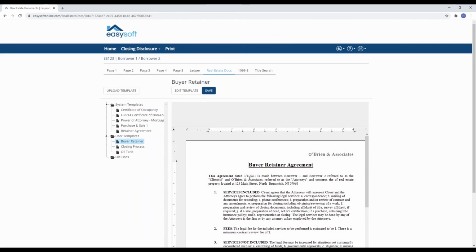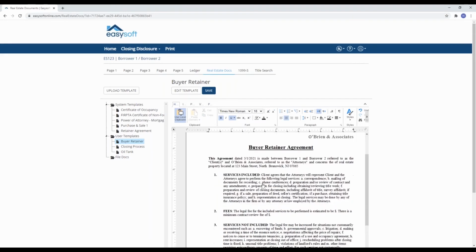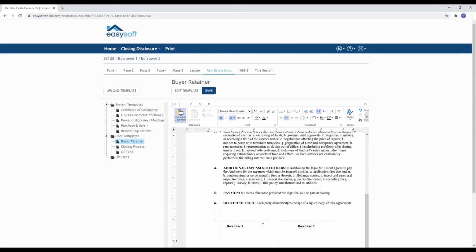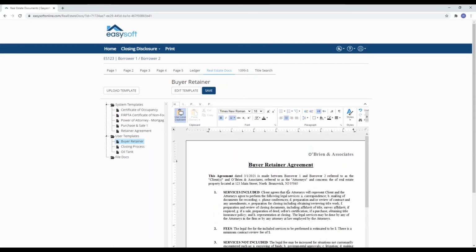Wonderful. The agreement date, March 1st. So my closing date was March 1st. My borrower names are actually borrower 1 and borrower 2. Don't get confused by that. And then here's our property address, and then the names at the bottom for them to sign. So your document is created. Now, that's just creating the template to use across the board for all of your closings.